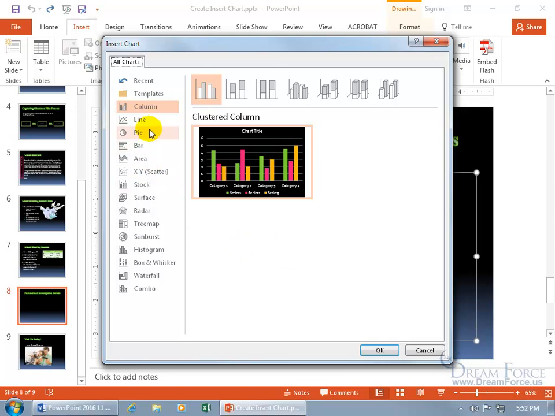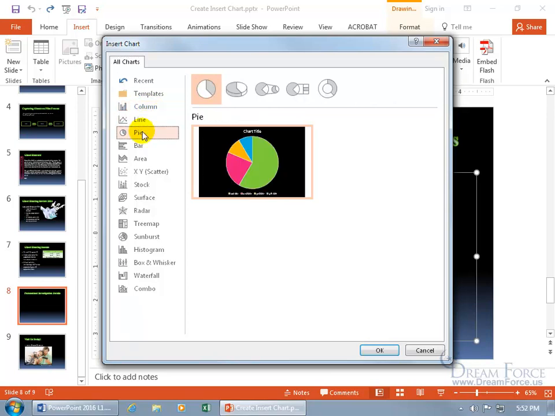The first one has a list of all the categories like your column charts, line charts, pie. Let's go ahead and select that. And then the second section has the types of pies from the category, like pie, 3D pie, pie of pie, bar of pie, and donut.